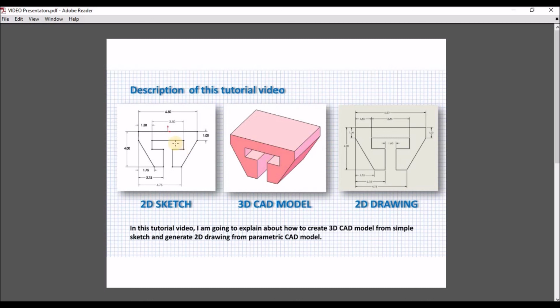If I change any dimension in this sketch, it is going to reflect on the CAD model and this is going to reflect in the drawing. That is how a parametric model works in SolidWorks.